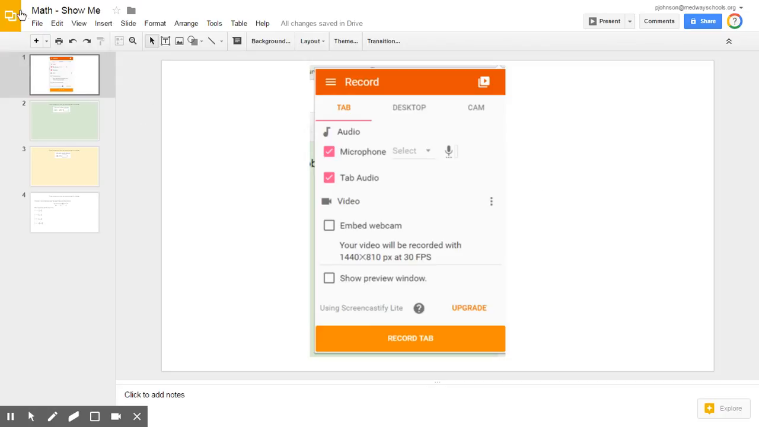You can see that I'm in a Google slideshow right here. I have Screencastify right up here turned on. The red dot means that it is now recording, so I'm recording. That's what I'm using to make this video.